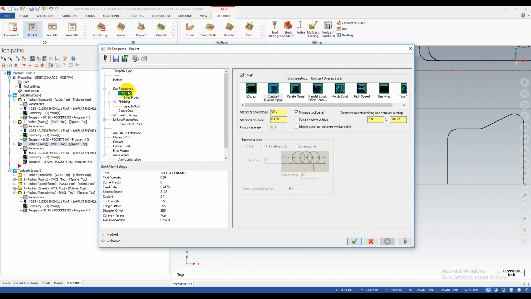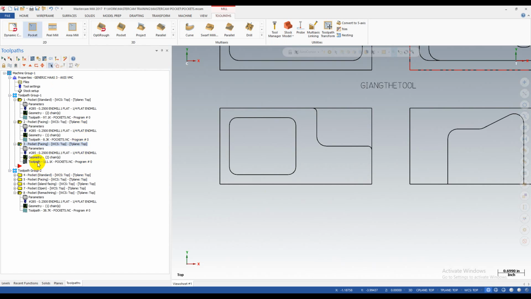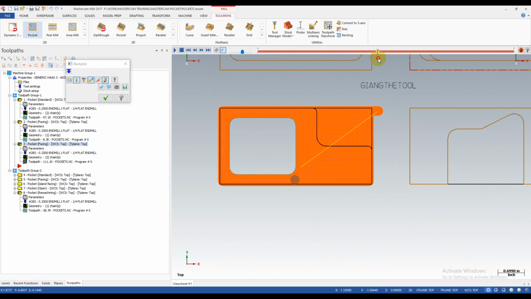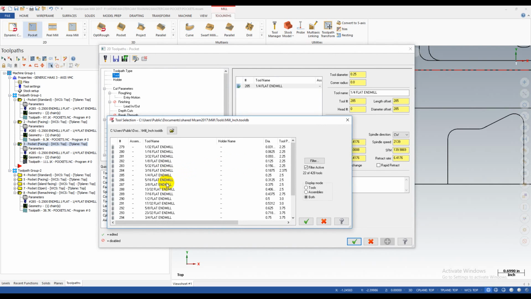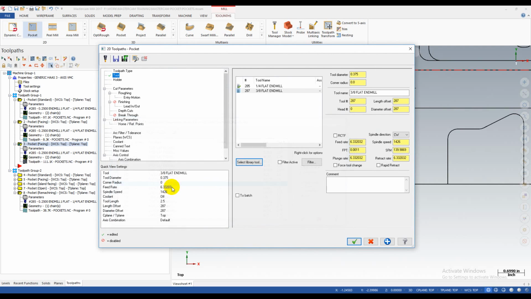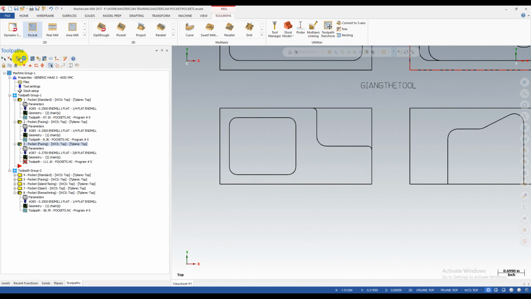And we should talk a little bit about the overlap here. For example, here, the overlap now is 0.125. If I input only 0.05, see what happened. Oh, it's not different. I will select another bigger tool, for example, 0.375 with an overlap of, maybe 0.1.